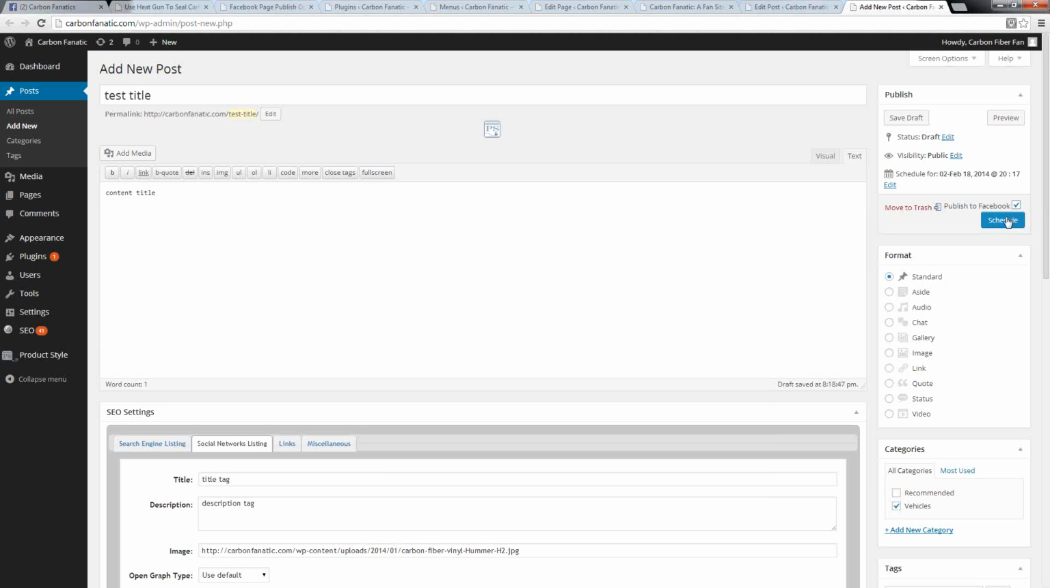And the Facebook post will not actually get published to Facebook until this post is published on your own website as well. So you can not only schedule up the actual post on your site, but you can even schedule up future Facebook posts this way without having to be there and monitor it and work on it on a daily basis.